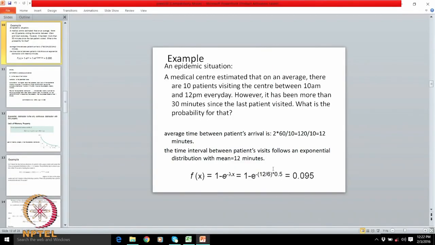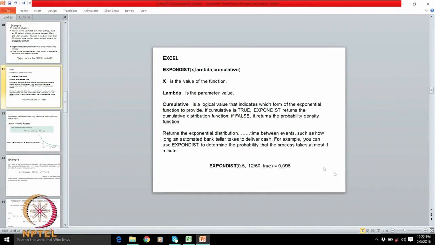So we can do the same thing here using the Excel function. The Excel function is EXPON.DIST.